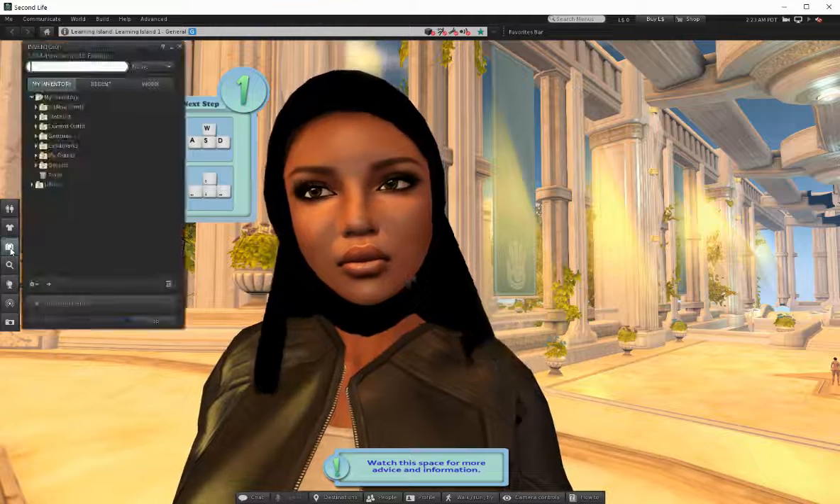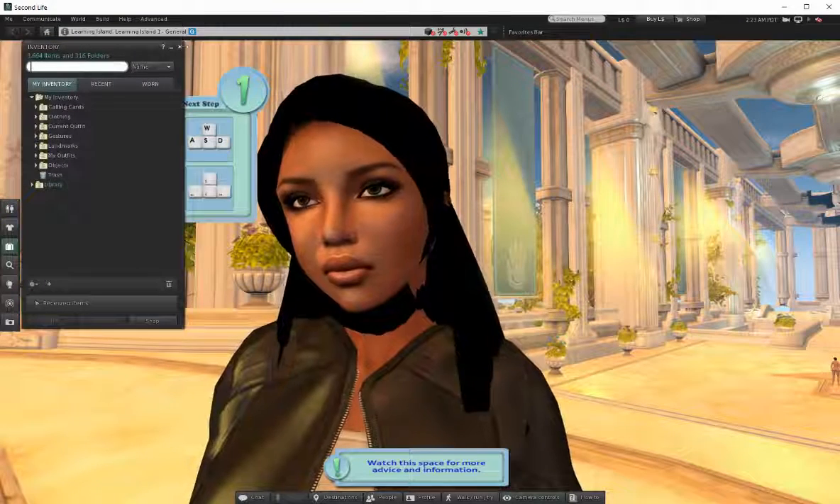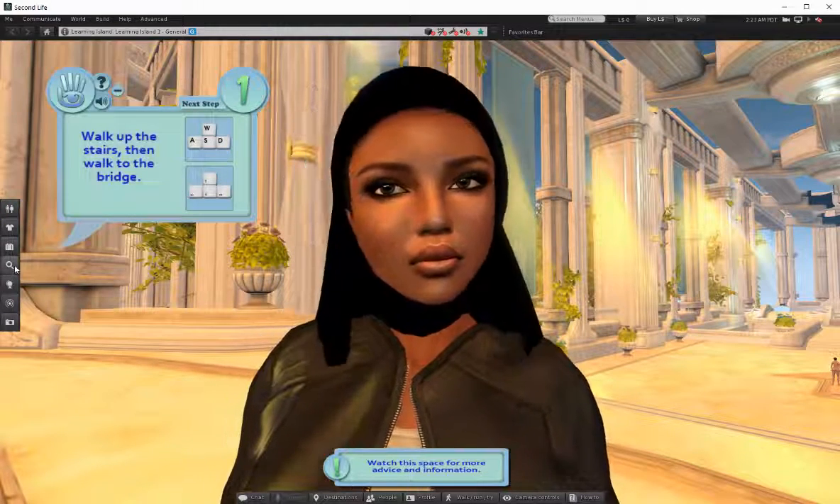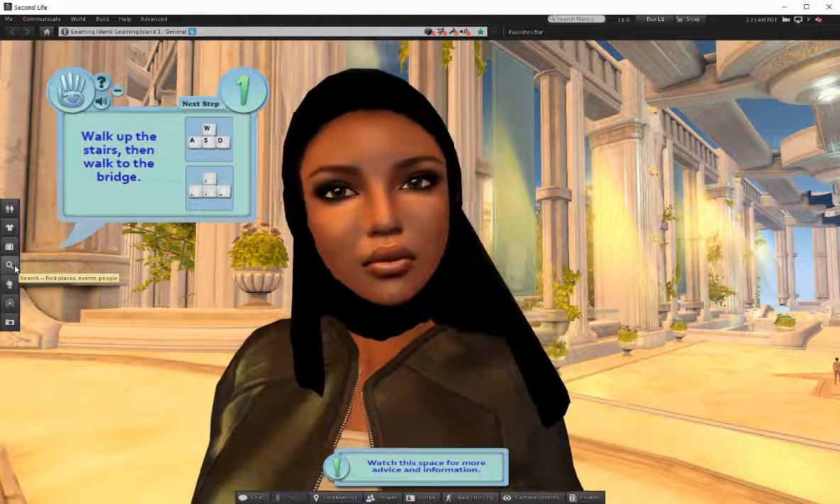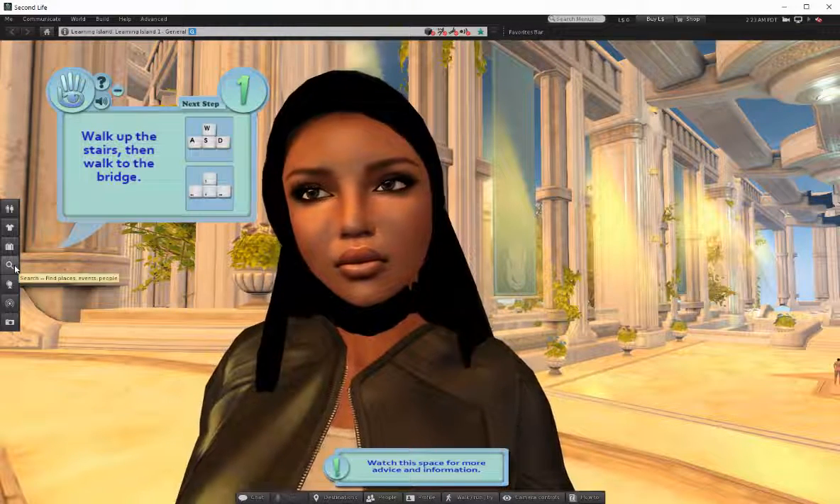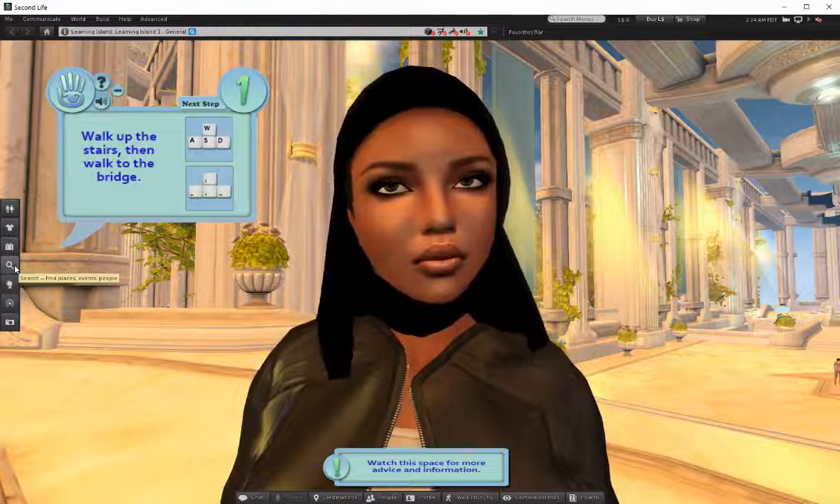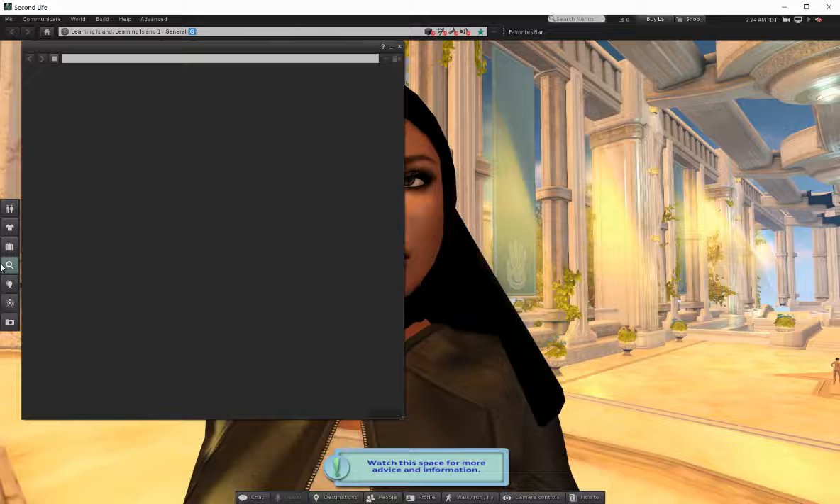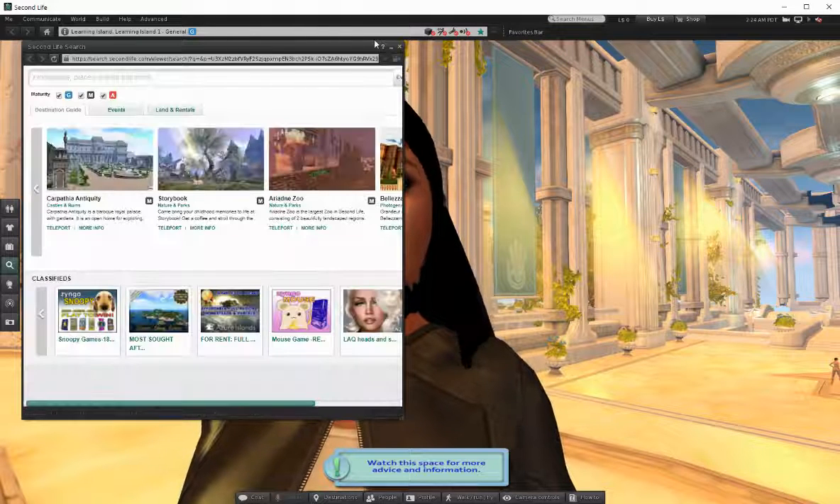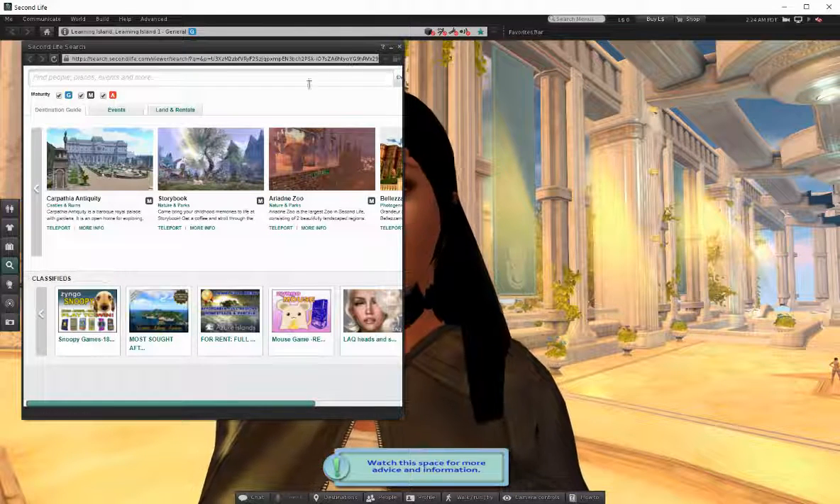Let's see, your inventory. I'm going to dive into this a little bit more in a future video. I'm just showing you guys what each thing does. Don't be afraid to click on something because you can always just reset it to default. You can't break it. So this is the search, and it's basically like your web browser, but for Second Life.